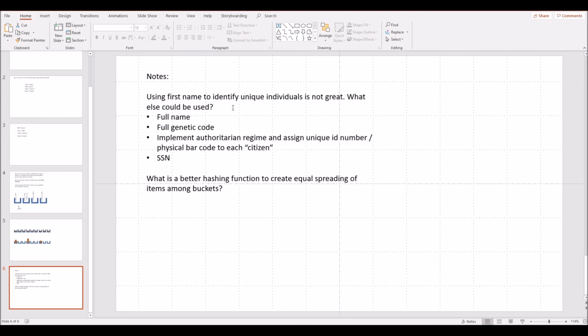So instead of using a first name, what could we use? And I implore you to explore possible options. I'll give a couple, but be creative. Maybe send me emails with more options. We could use full name, which is also not going to be unique entirely. It'll be more unique than first name, but not completely unique.